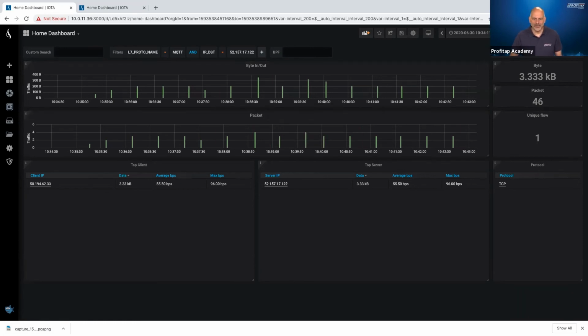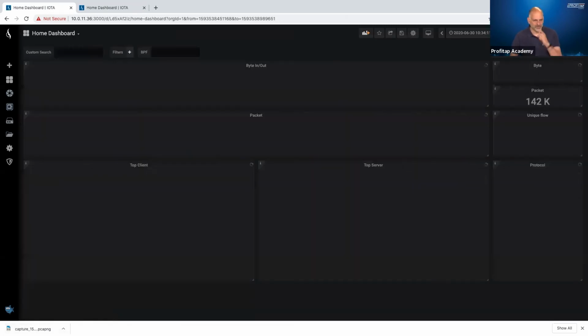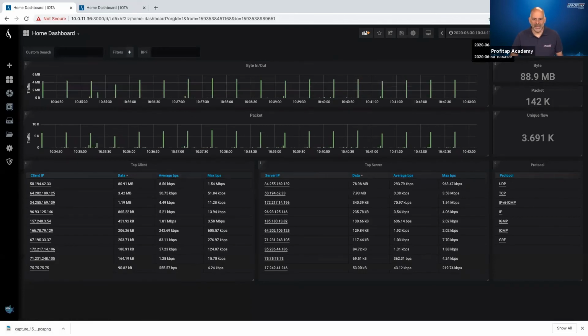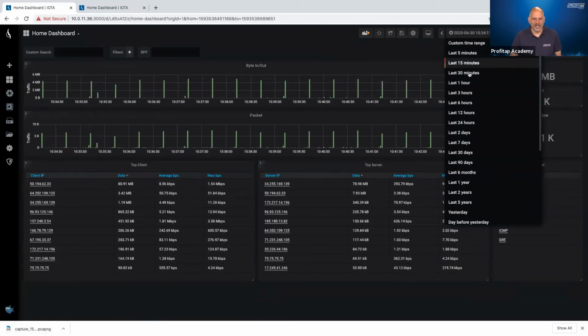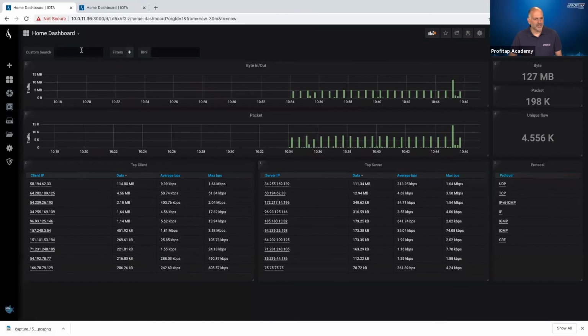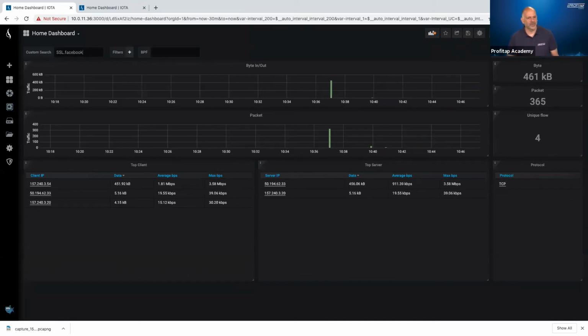Now I'm going to click on Clear Filters, and I clear all that out. We're going to take a look at the last 30 minutes. My search window gives me a way that I could come in and say I want to look for that SSL.Facebook. Let's give that a try. Oh, there we go. So I put in the protocol name I'm looking for, and it puts that in.